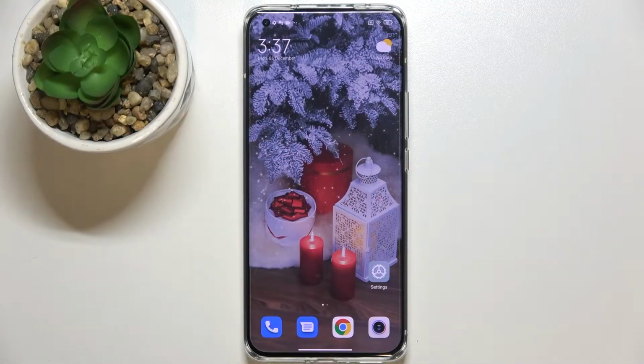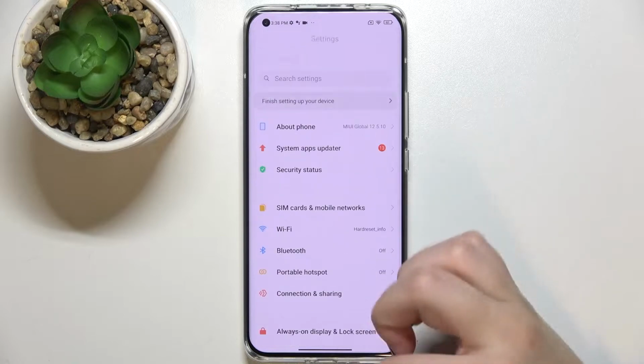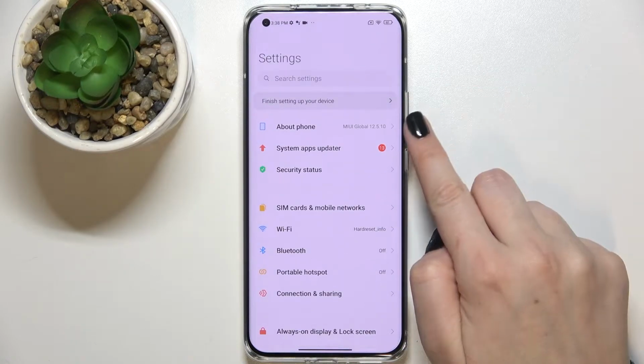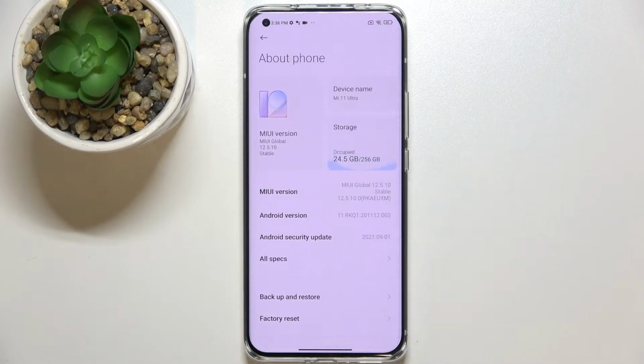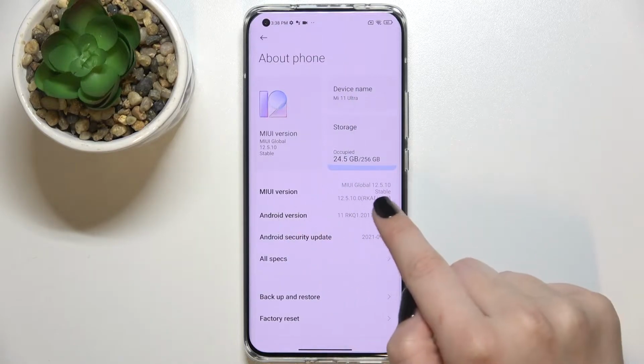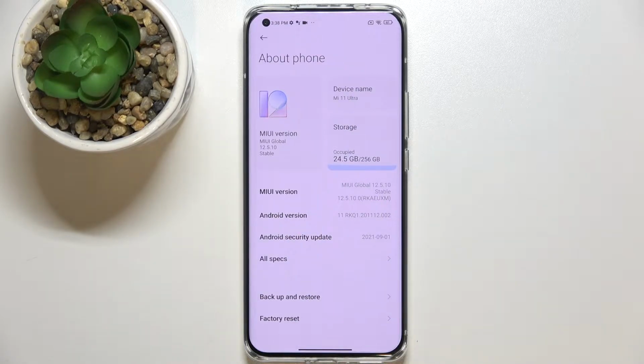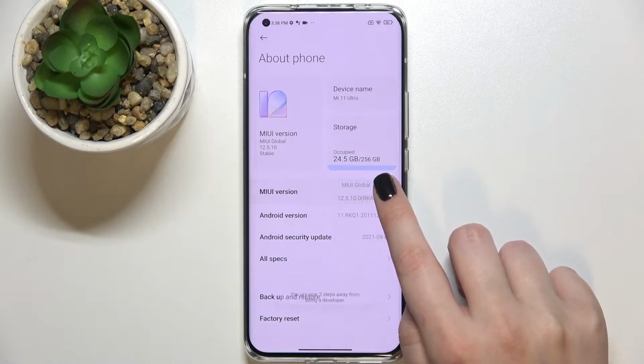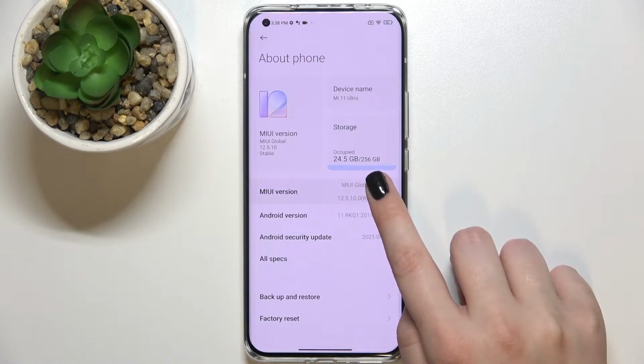Hi everyone, in front of me I've got Xiaomi Mi 11 Ultra and let me share with you how to enable developer options on this device. So first of all, let's enter the settings, and here we have to scroll up because we have to enter about phone. Now let's focus on the MIUI version, and in order to activate the developer options we have to keep tapping on it until we will see that we are in the developer mode.